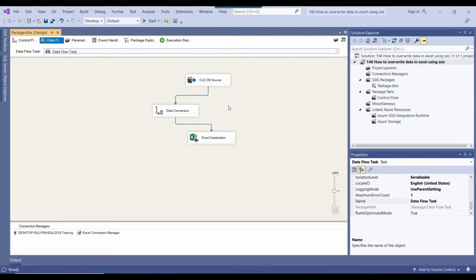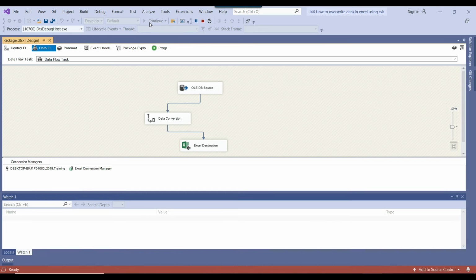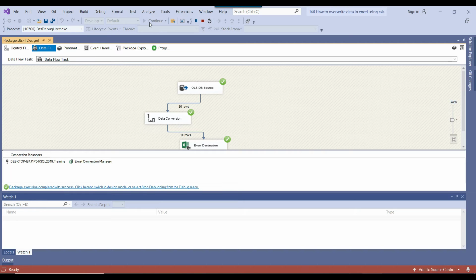Now suppose I run the package today, and tomorrow I also want to rerun the same package, and there can be some data changes in the SQL Server table. So I just want to export the data every day. Ideally, the data should be overwritten, and whatever data was earlier in the Excel file should be wiped out and the new data should be exported.